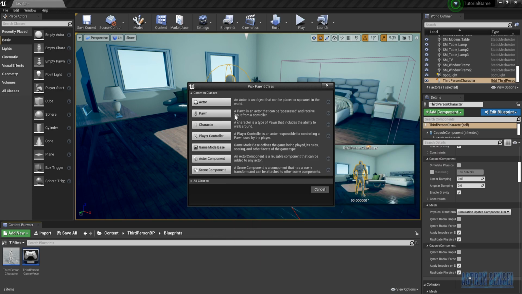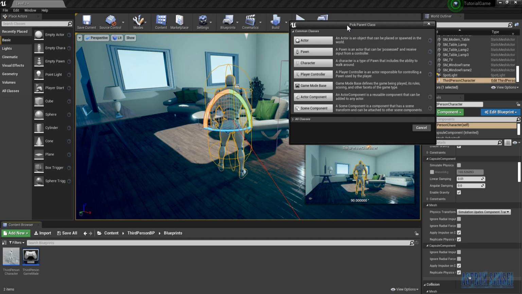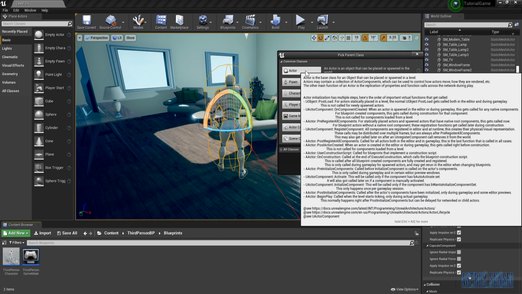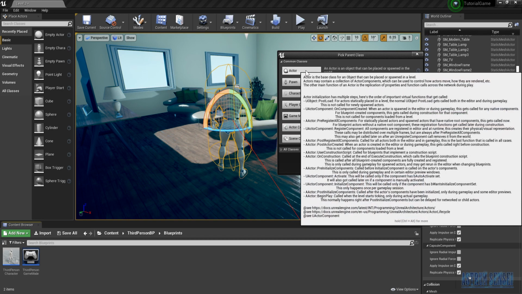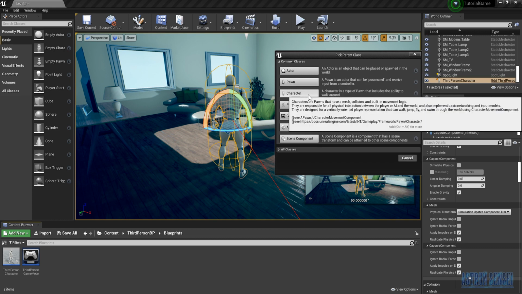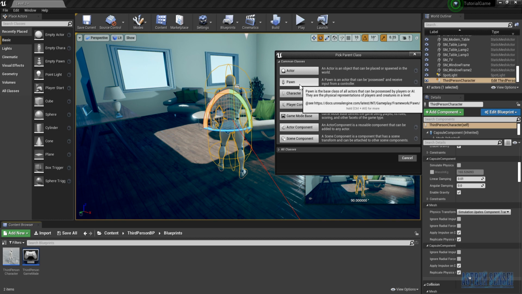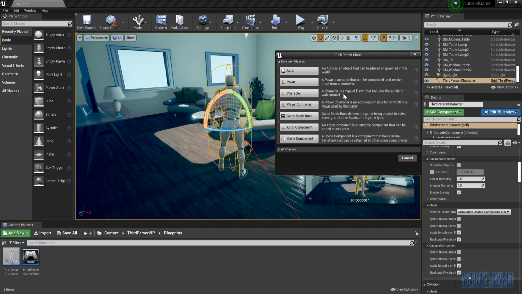An actor is basically some type of object that you can interact with inside of your game, and it's most likely not going to be something that's alive, so it's not a character. For example, health pickups or other stuff like that, batteries in horror games. That's what an actor is. Then we have the pawn. A pawn is an actor that can be possessed and receive input from a controller. In other words, it's the same as the character, but it has a few differences. We're going to get into them later, but I always recommend using the character instead. And the character is a type of pawn that includes the ability to walk around.